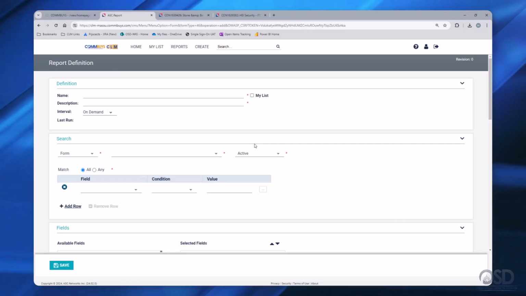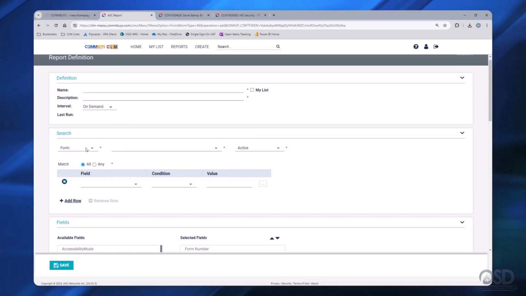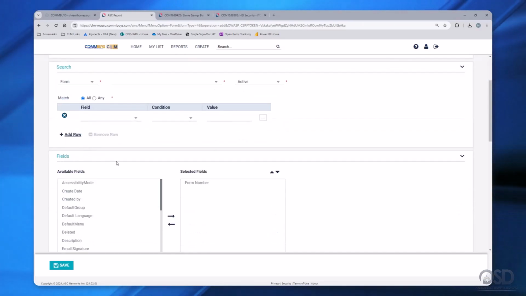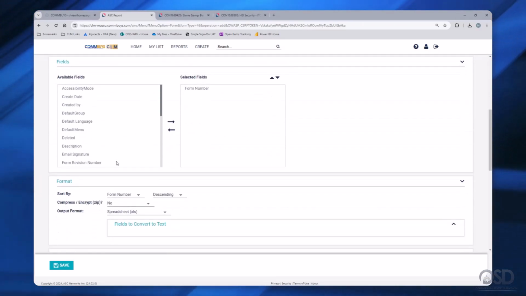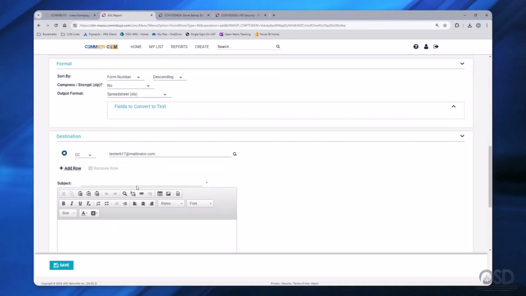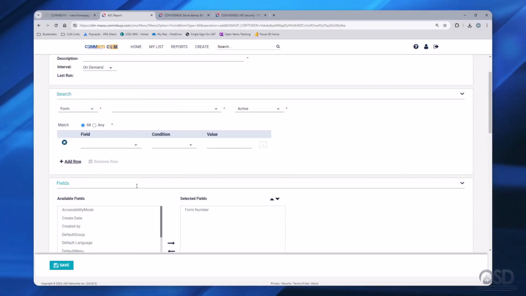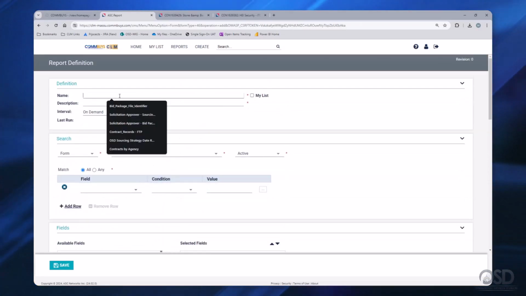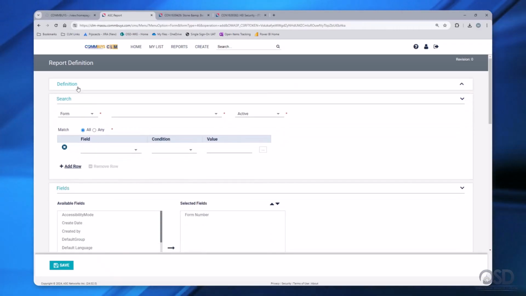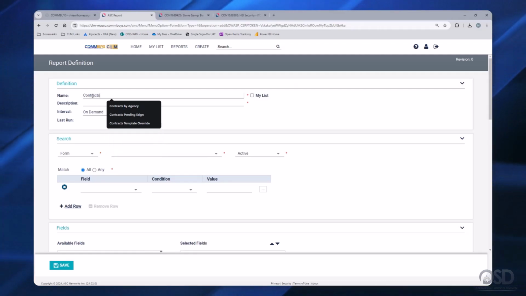Here you'll be provided with the option to define your report, set the search parameters, set the applicable fields you wish to report against, format the report, set up any email or delivery options, and tailor this report to your needs. So we'll build a report today that will help us identify contracts in progress.